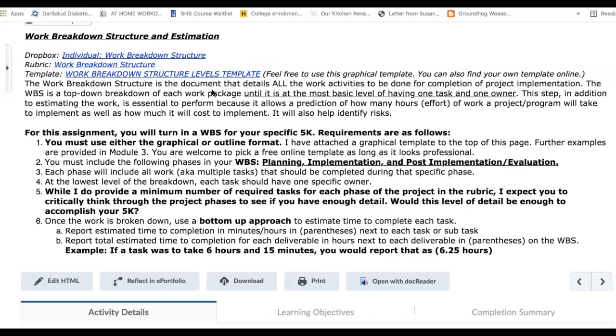Again, it is important that if you do use the outline format, you don't just open up Word and give me a list of work tasks. I want there to be organization throughout this entire project. This course emphasizes organization and structure, and I want to make sure that that is reflected in your work. So make sure that you are using a professional template and outlining all the work and detailing it as much as possible.